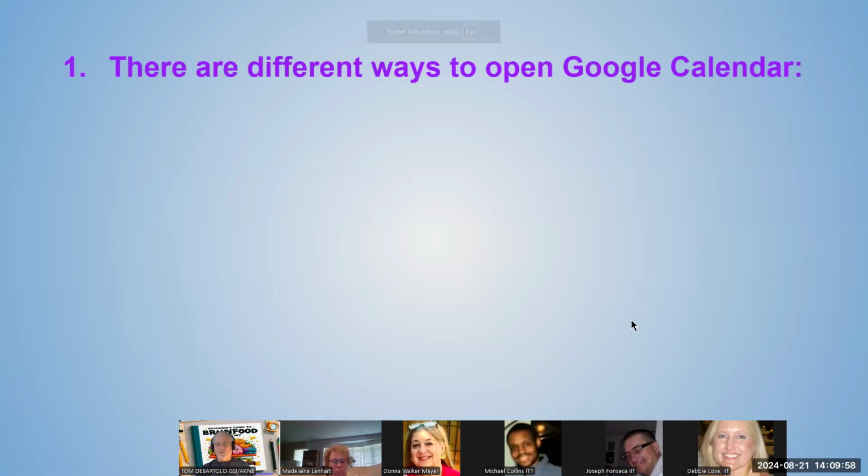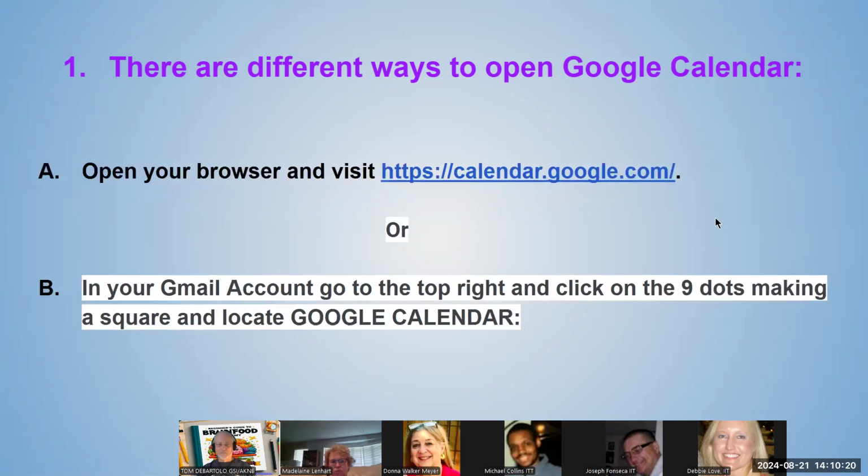Okay, so let's go over this slowly now that I gave you a summarization. Now, let's start from the very beginning. As soon as you come in, you're brand new. This is how you get your calendar set up. There are different ways to open Google Calendar.